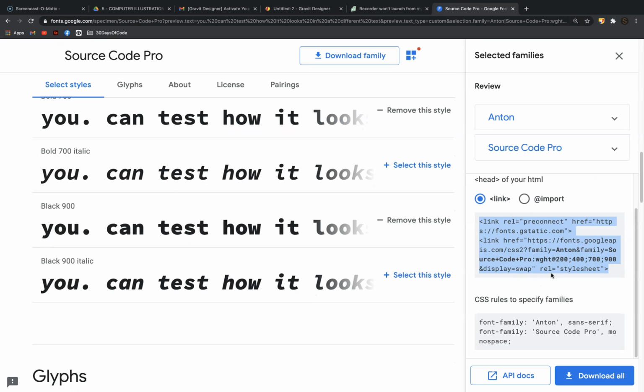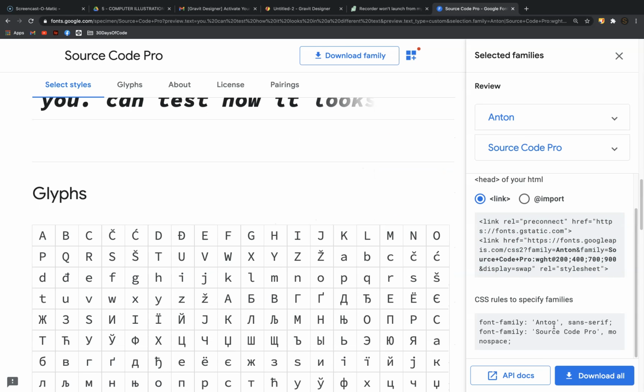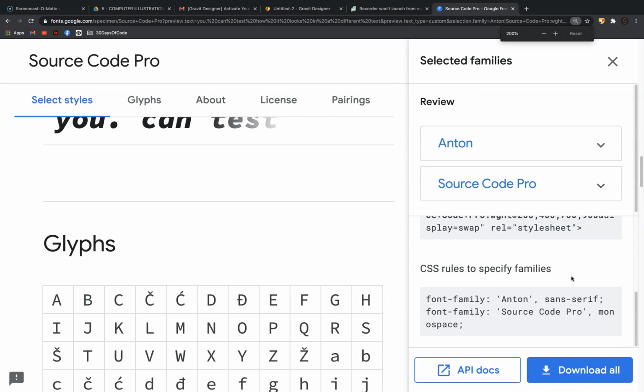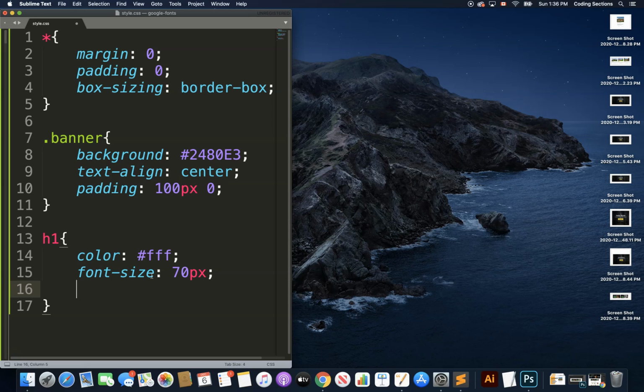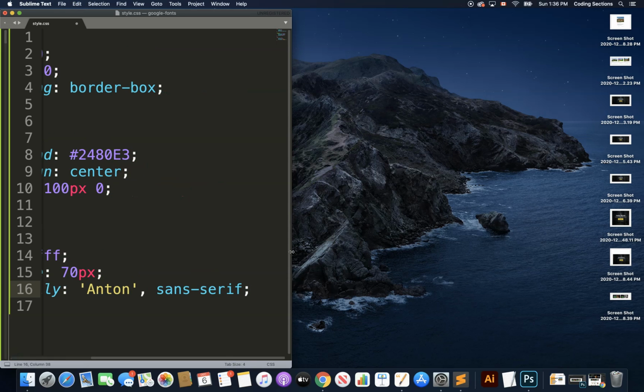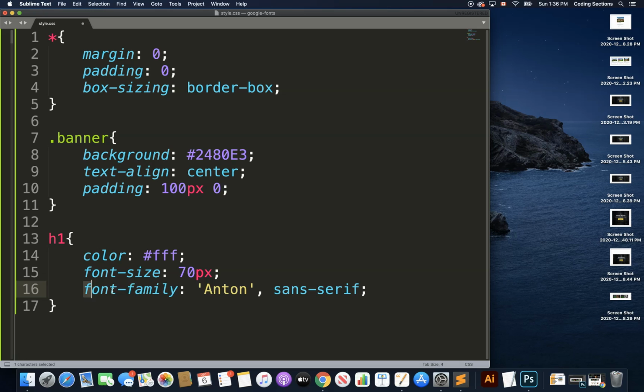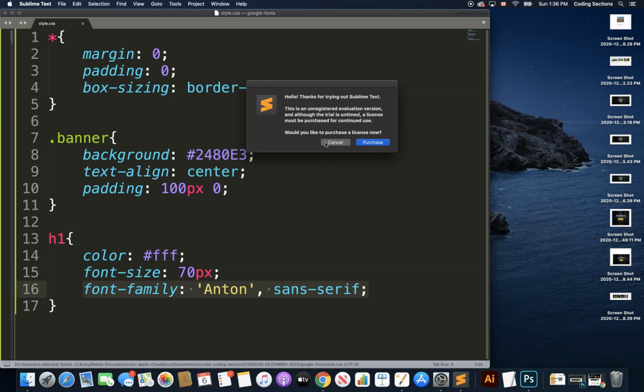Well, if you still have your Google Fonts open, you're going to see that here in the bottom part, you have CSS rules to specify families. And the font family I want to use for my H1 will be this one. So I just need to copy from here and then paste right there. Okay, super simple. Let's take a look at the result.